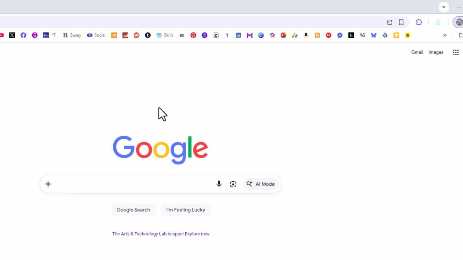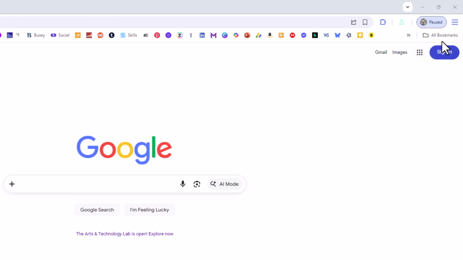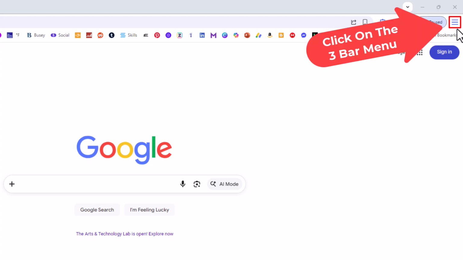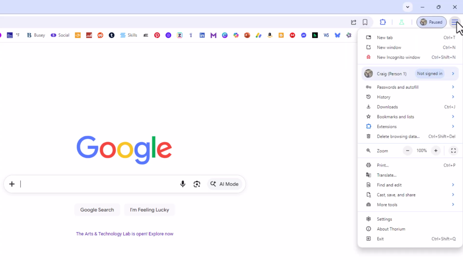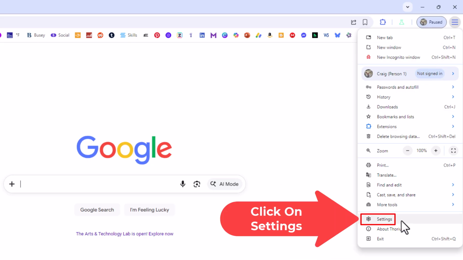I'm going to go off to the upper right-hand corner, up to the 3-bar hamburger menu. I'm going to click on that. Then I'm going to go down to where it says Settings, and I'm going to click on Settings.